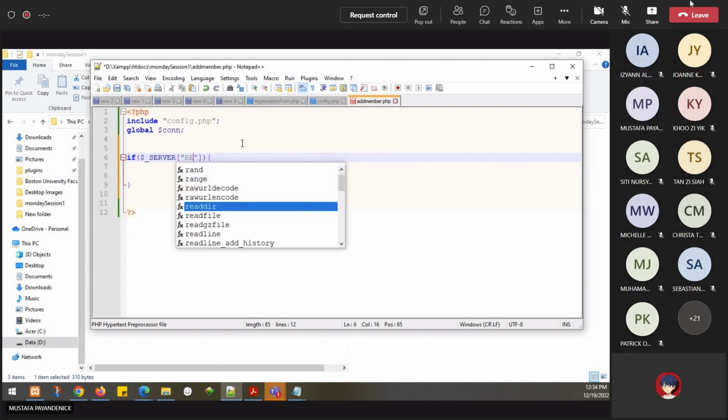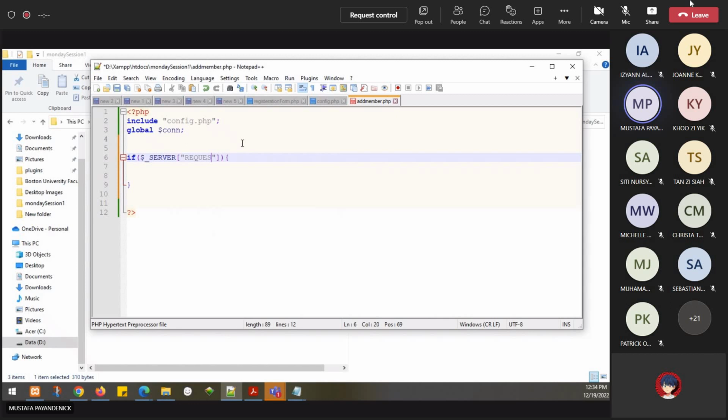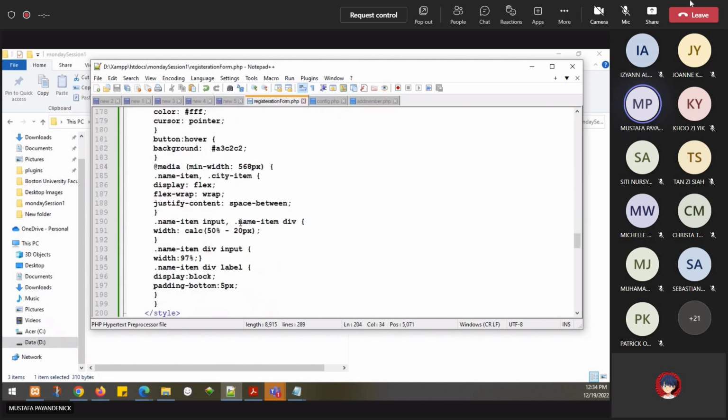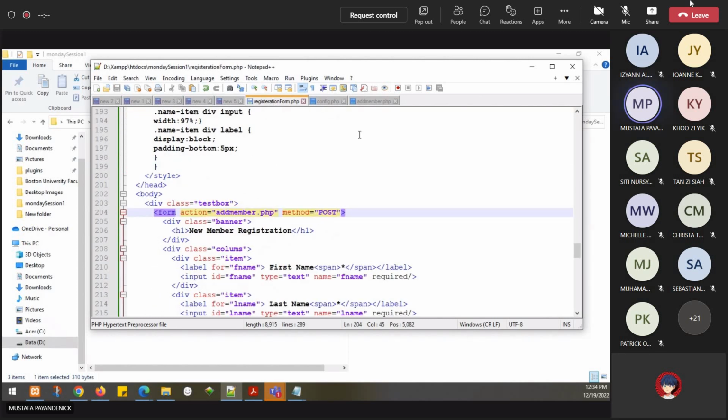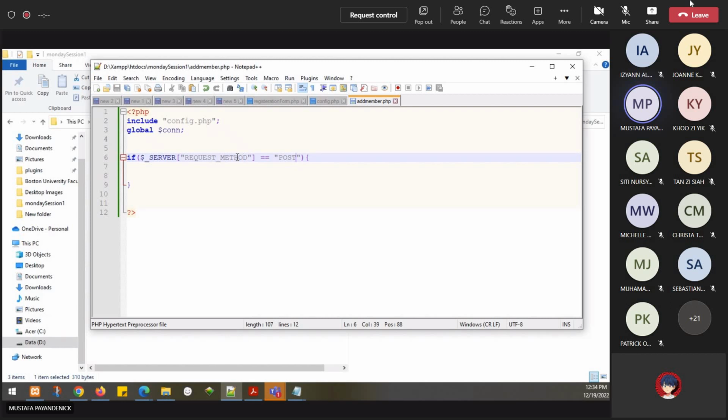request method exactly equals to post. Why I said post? Remember here, what I announced? Post. This must be post. They say if they send information through the post method, do the following operation inside my PHP. What I do, I just make some variables.